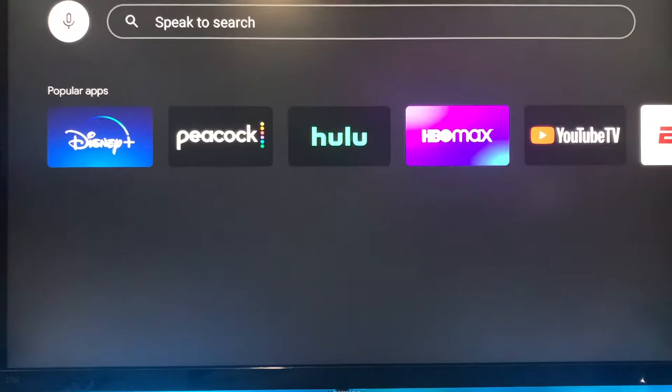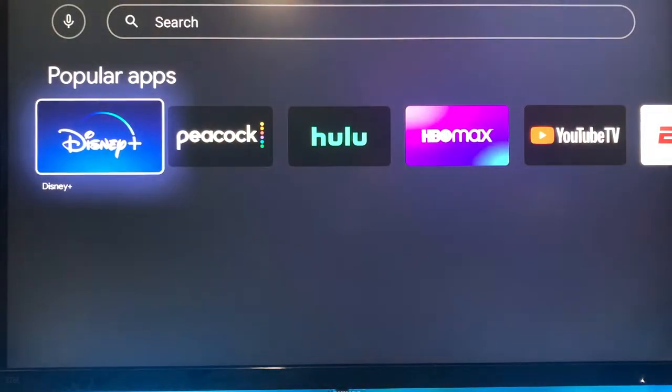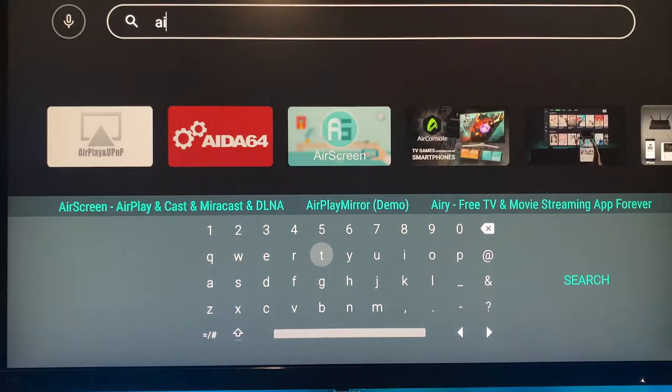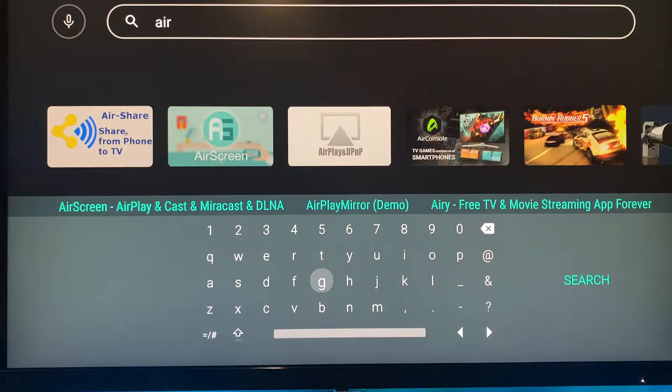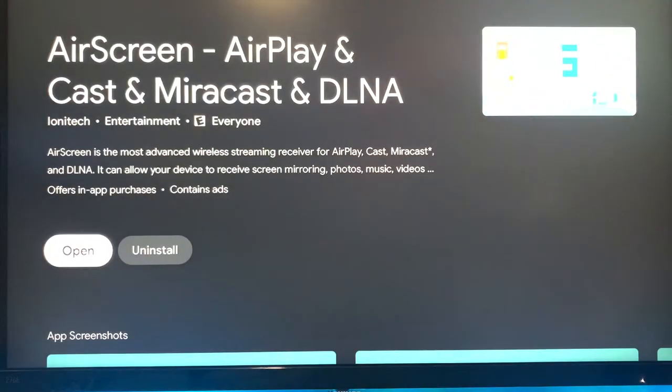This is really easy with a keyboard, but if you don't have a keyboard, you can use your voice. So, I'm going to search right here. It's going to be AirScreen. Oh, my bad. So, A-I-R. It should pop up if you're recommended. If it doesn't, it's just AirScreen. You're gonna click on it, click here, and you're gonna install it. I already have it installed, but I'm gonna show you what this app can do. It will do exactly what we need it to do.